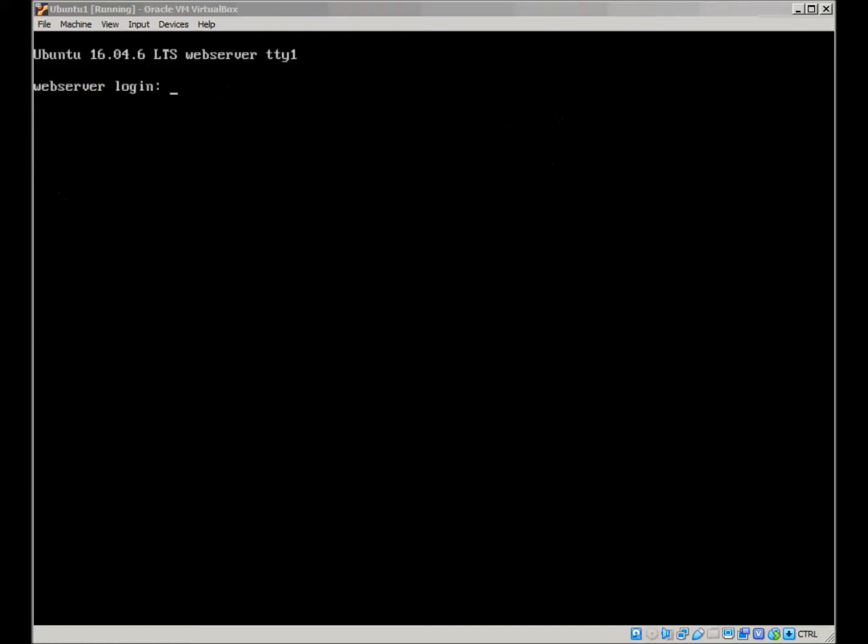Another command that we can use quite extensively with Ubuntu 16 onward, and one that we used earlier on, was hostnamectl. But first of all, let us log in. So we're still logging in as user1.